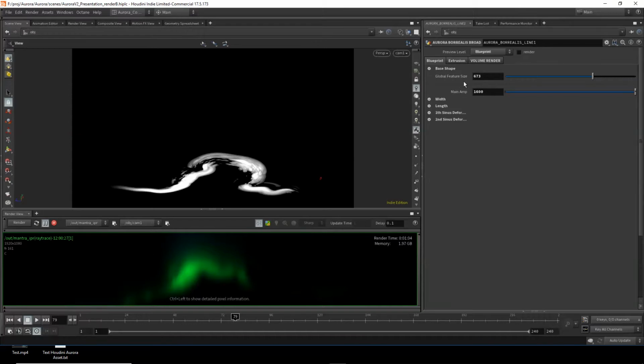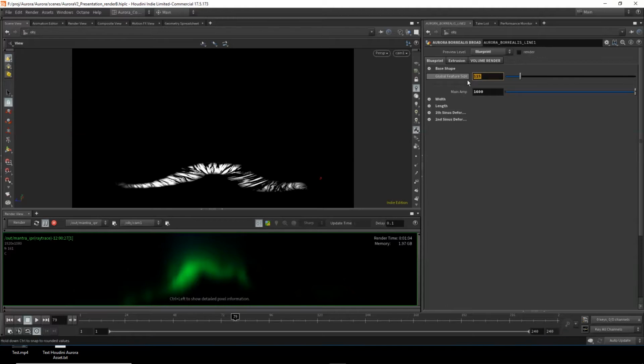Global feature size. This is like global size parameters. So the base curve stays the same, but all the frequencies are kind of tied to this parameter. So if I change this, then everything gets smaller. And this is to adapt to your scene size. Main amp, of course, is the overall brightness.